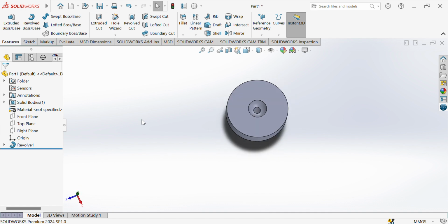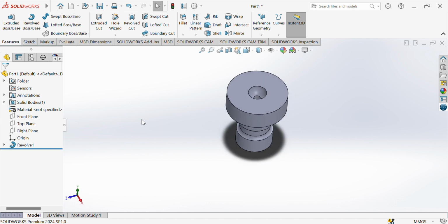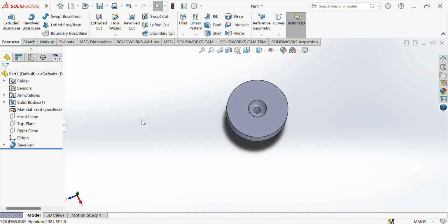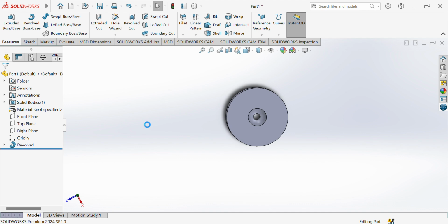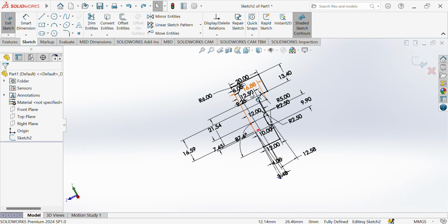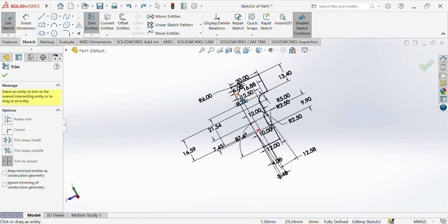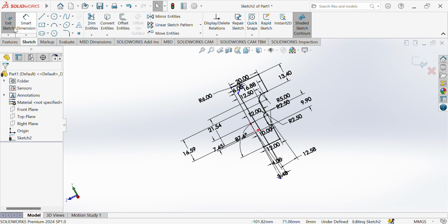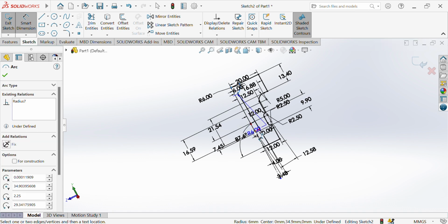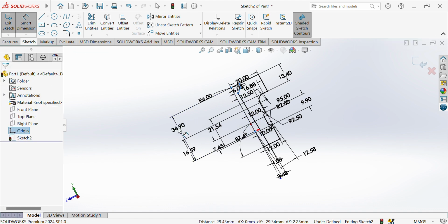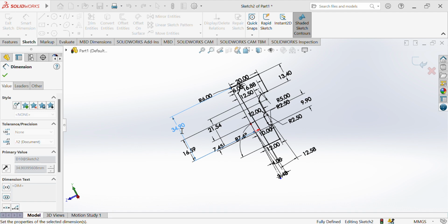Now the only mistake I made here is, based on how the drawing is, there should be a hole through the center, but as you can see, it's not showing. Remember that I did not trim off this line here. So I'll come to my trim entities too. I'll trim off this point, but now it's not defined again. So I'll just smart dimension this curve to the center. So it's fully defined now.